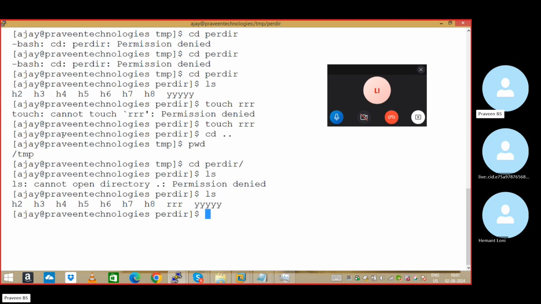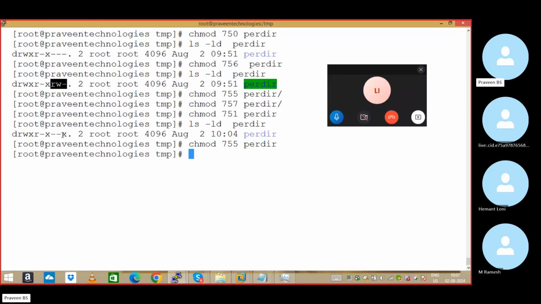If you want to try this option, try it please. It will be better understanding for me. Give 751, first CD works, but LS does not work. You have to come out of the directory first. First go to /tmp, then try to CD, and you get in. Then you do LS.